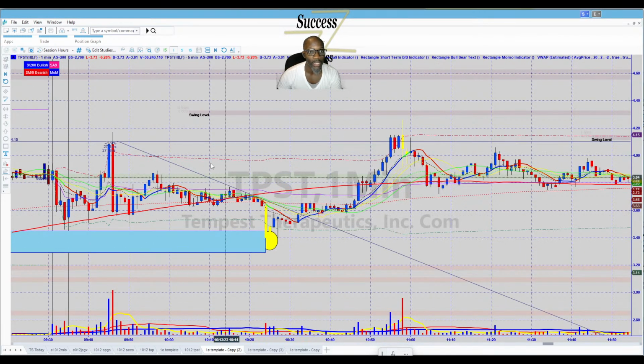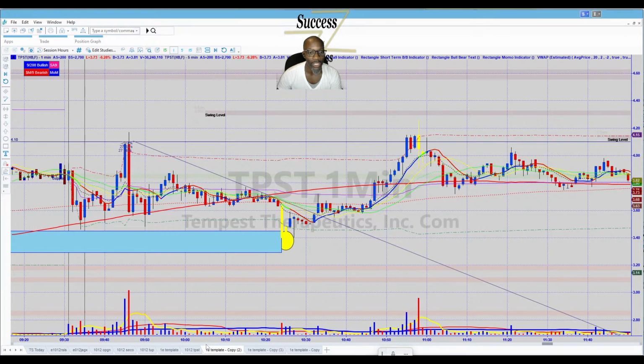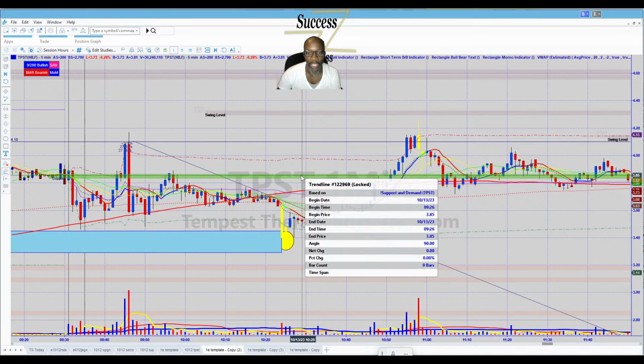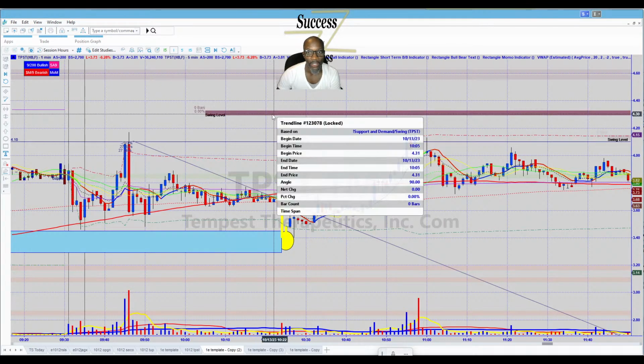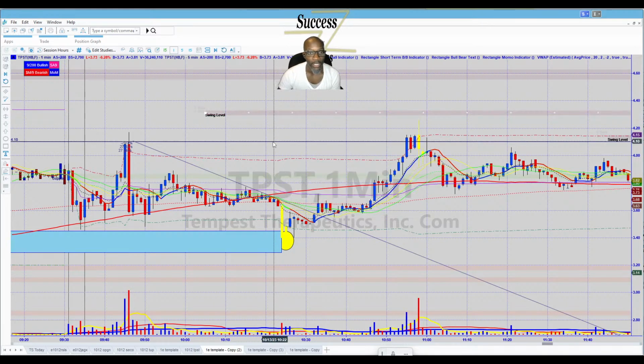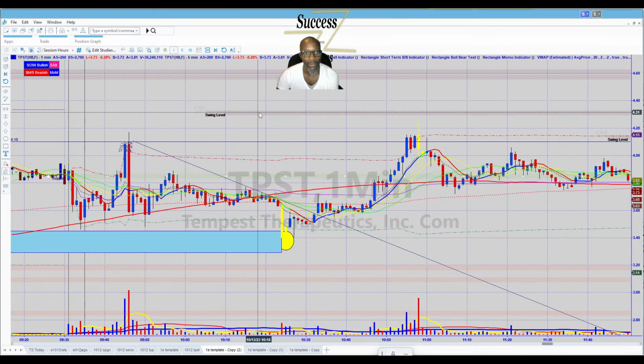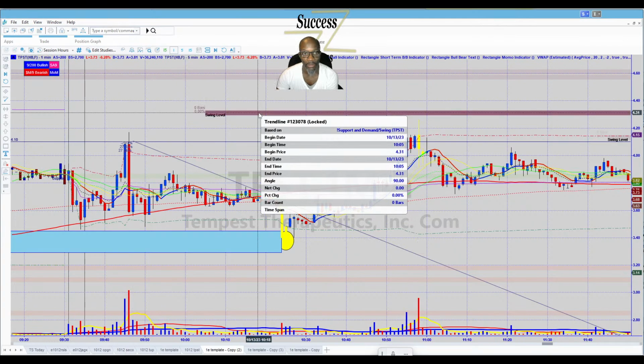Okay, so now it's up here, and now you see that swing level that was down here is on your main chart. These here in the background, if you look in the middle of the chart, it says trend line 12 229 69, and then it says based on support and demand. This one right here says based on support and demand swing. So this is your larger time frame swing. This is your smaller time frame swing. This is what you're looking at right now. This is a potential support. This is on the larger time frame swing.